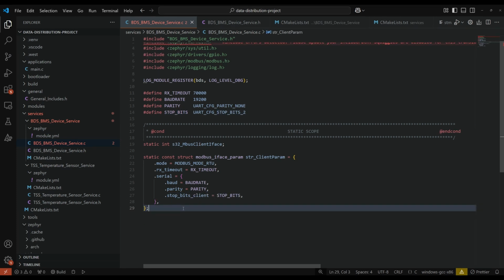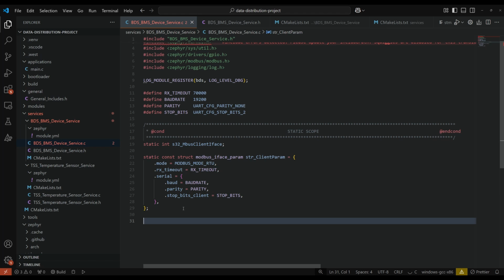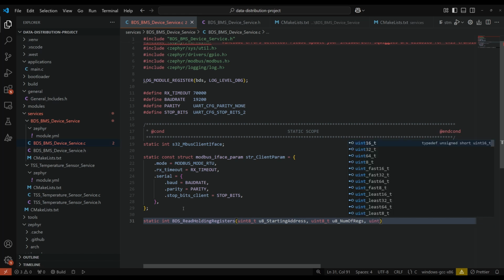We need a single do-it-all function that can read holding registers from our Modbus server that other global functions we create in this file with more specific duties can utilize. I'm going to call this function BDS read holding registers. And with Modbus, when you read holding registers, you've got three main items you're dealing with: a starting address, the number of registers that you want to read, and then where you're storing the data associated with that register. So this function will have those parameters.